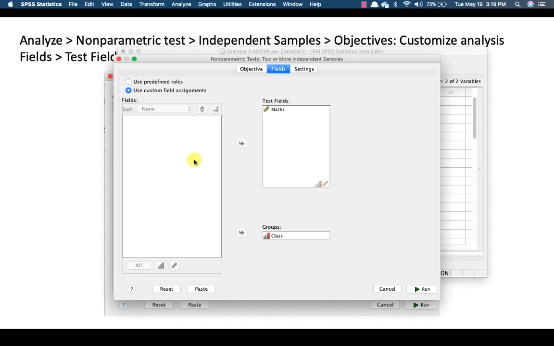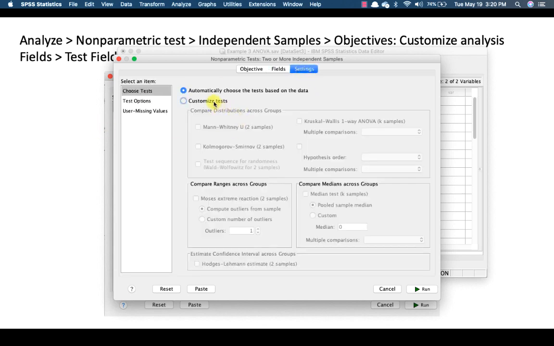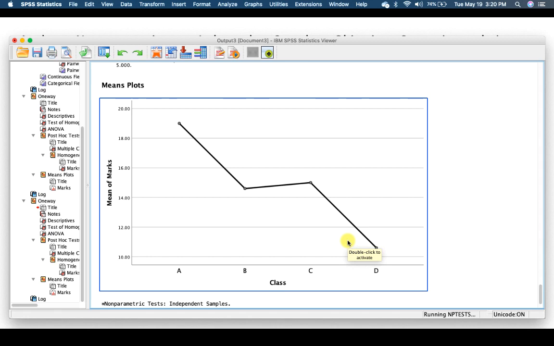Okay, so make sure that the test fields are set initially. Let me just reset this and show it to you. The test field is going to be Mark, and the class is going to be the group. Then Settings, Customize your test, Kruskal-Wallis, and then I just want to run it.